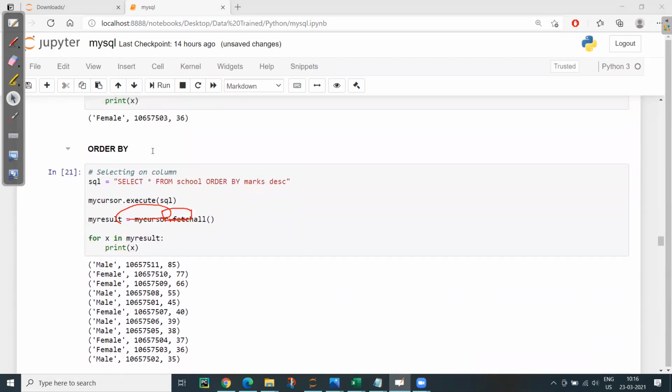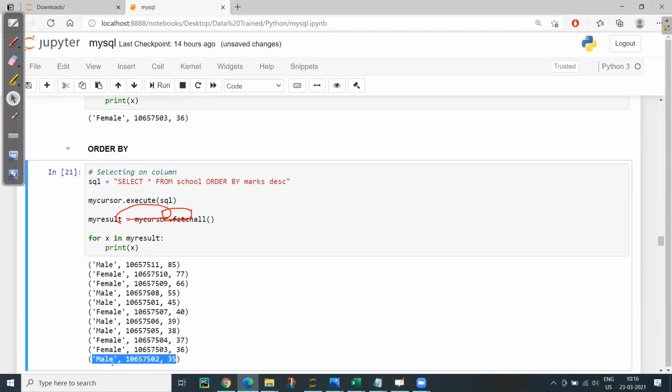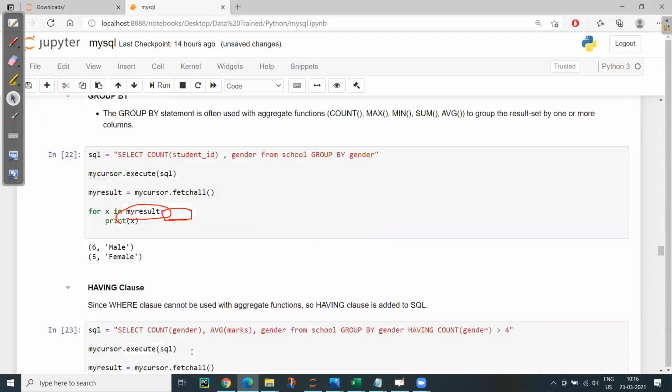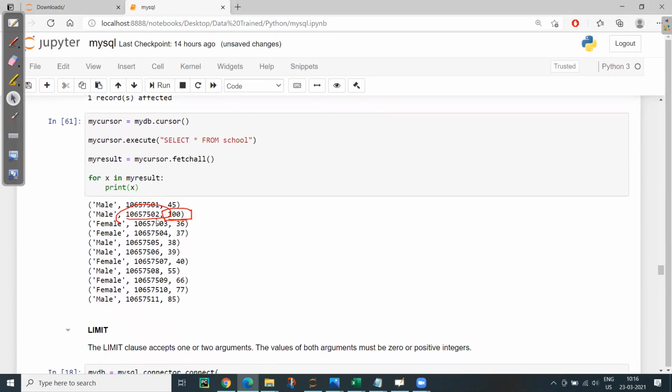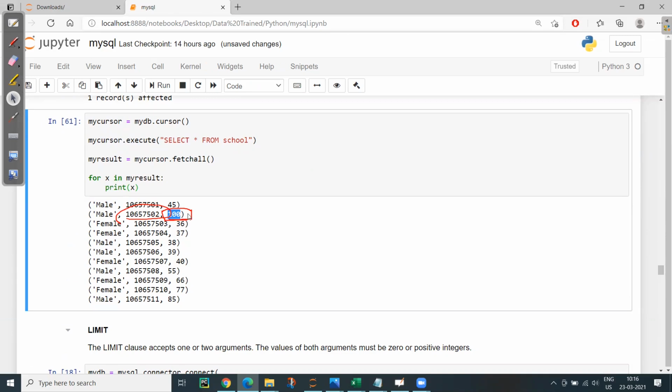Let's see whether we have this 106575. As you can see here, there was a 35. Earlier it was 35 for this student, 10657502. Now it is updated to 100. So this way I can update any row based on some condition, and whichever column you want to update, you can update it. That's about update. Now let's look into the limit.